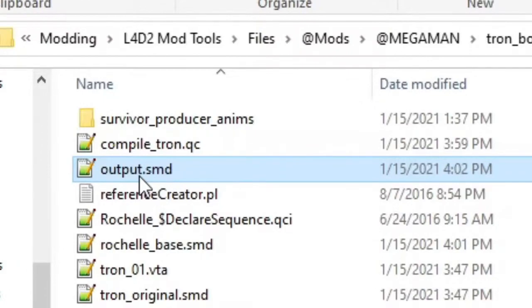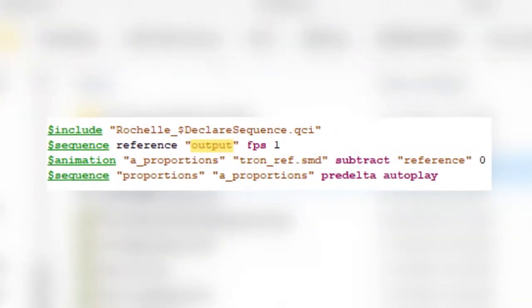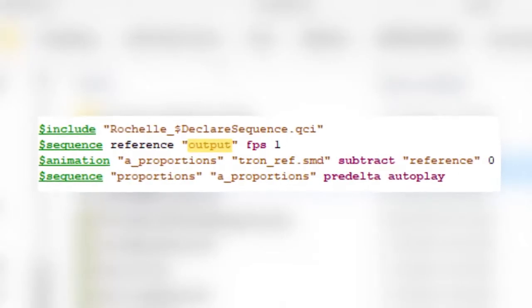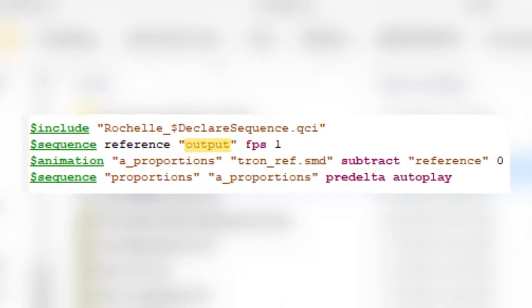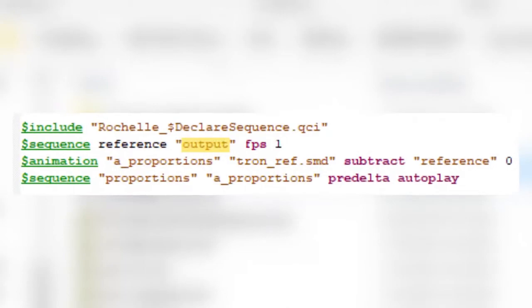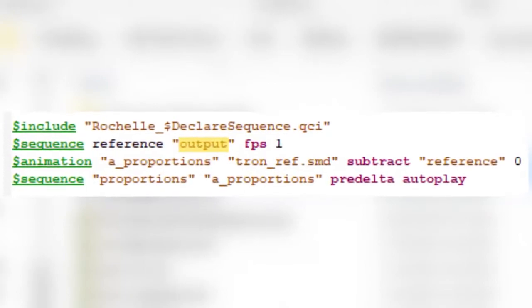It should be noted that in the description where I provided the list of lines that you would copy and paste into your QC file, the name for the reference is already looking for a file called output. You can change that to whatever you want, but make sure that at least those names, both the file name and the name in the QC, match.